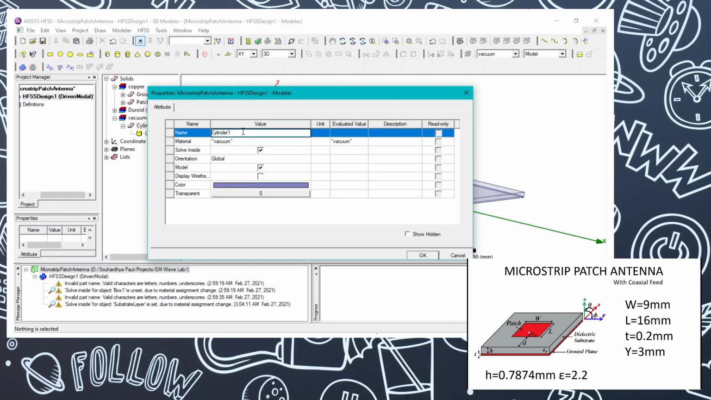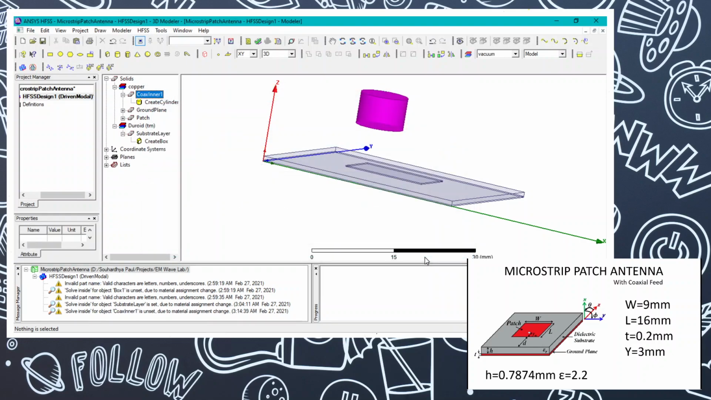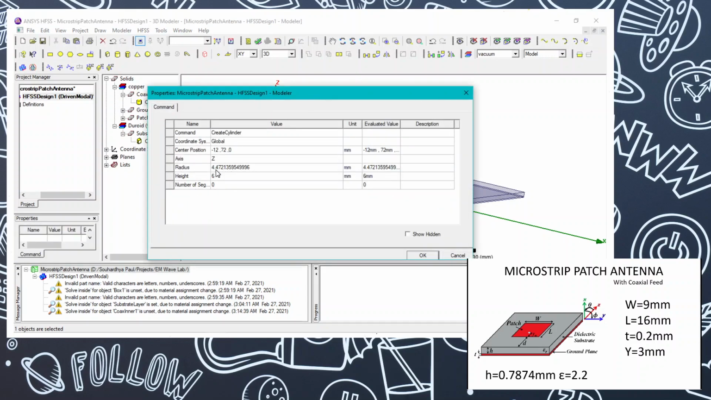So I'm going to name this coax inner 1, and material to be copper, and other things should be kept as they are. Once that's done, you can change the dimensions accordingly. So the radius I think should be, around, what should be the radius?